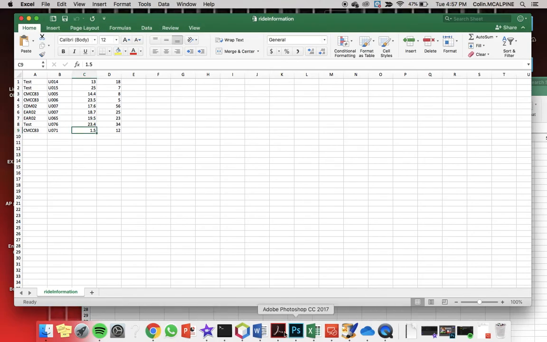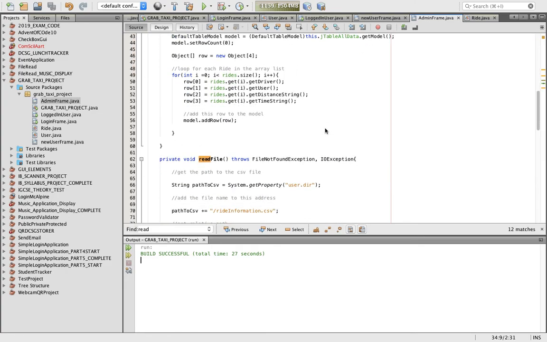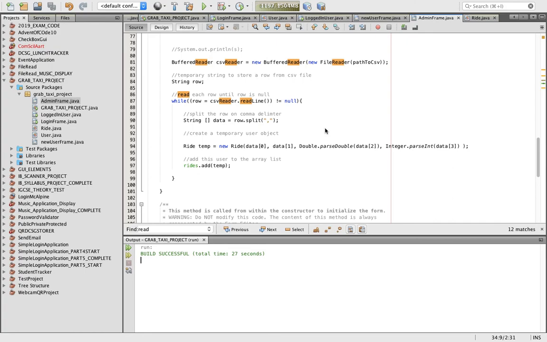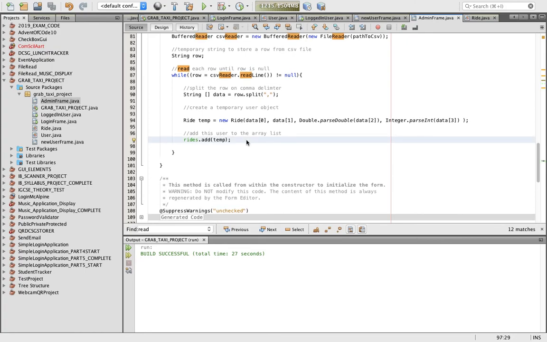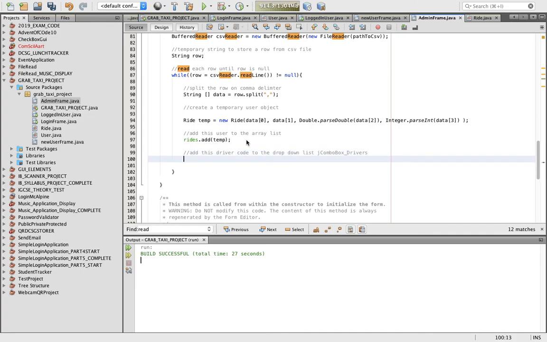So for that, when we are doing the read file, we want to add, or we can do it at any point really, we can add this driver code to the drop down list jComboBoxDrivers. Now you'll see that that might not work for duplicates, so we'll need to investigate this code a little bit so we can use a loop.